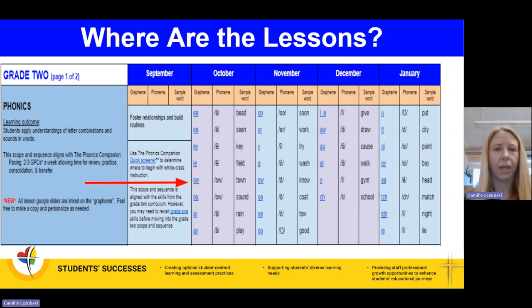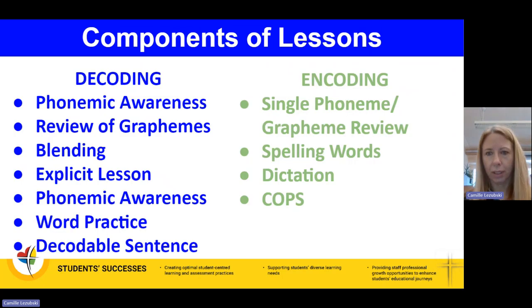So what are the components that are going to be in the slides? It always starts with decoding, and in the decoding, there'll be some phonemic awareness. You'll review all the graphemes, so the letter sound correspondence. There's about 3 that you'll do some blending with. Then there'll be an explicit lesson. There's a little bit more phonemic awareness just to bring awareness to where the sound is occurring in words. There'll be some word practice, so reading some more words, and then a decodable sentence.